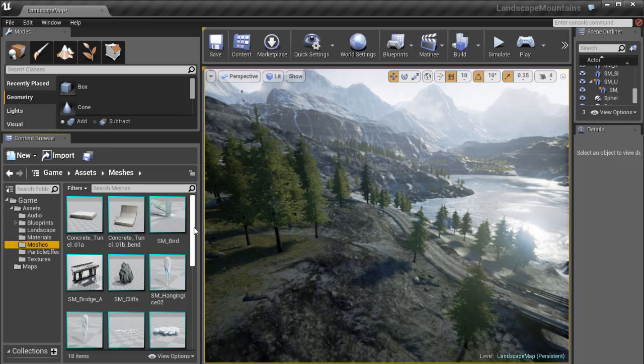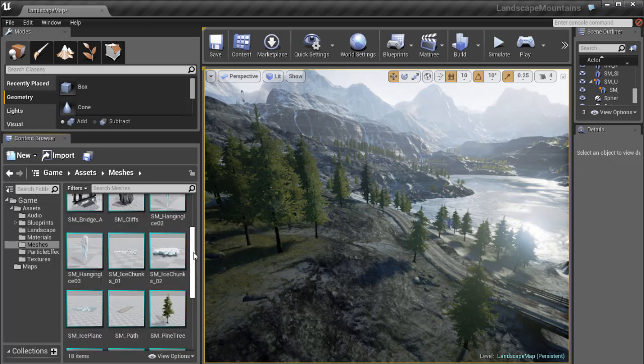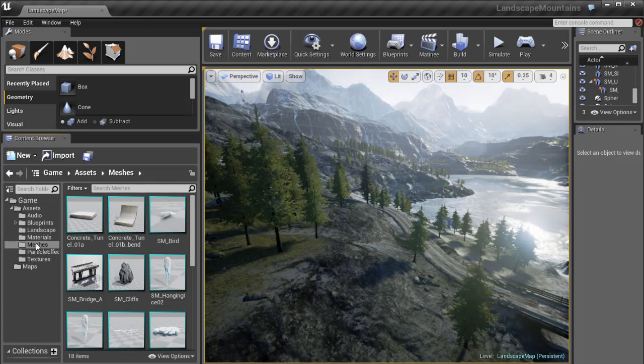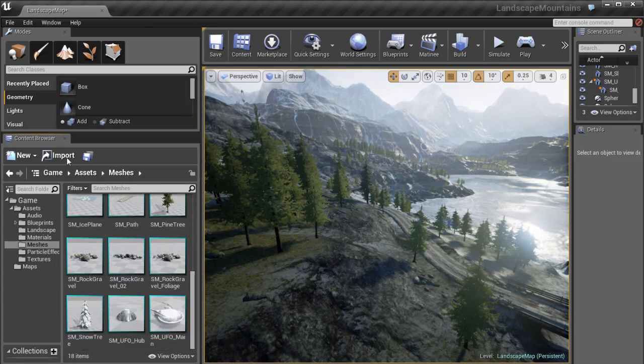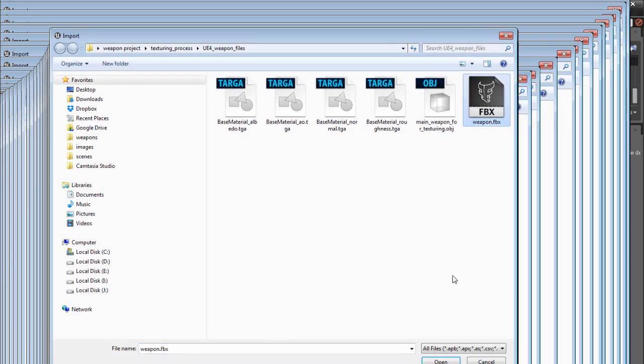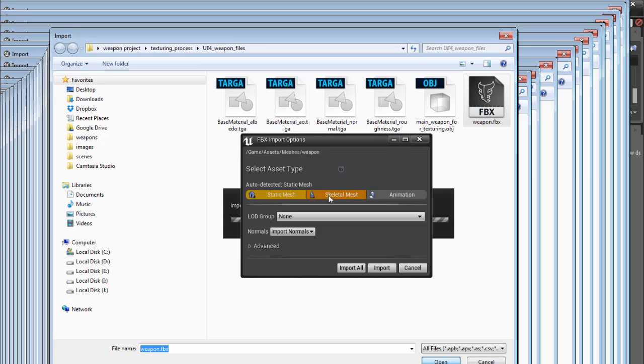So right now we will import our model, our mesh and our textures. We will create a basic material, and then later we will create some more advanced materials. So right now we should be aware that it's good to keep everything in the right place. So we are in meshes folder, and let's click import. And let's choose our weapon FBX file.